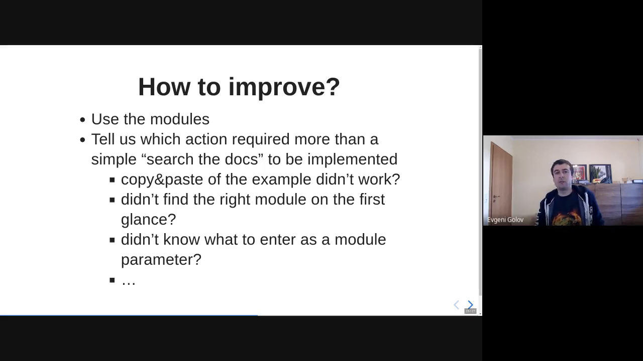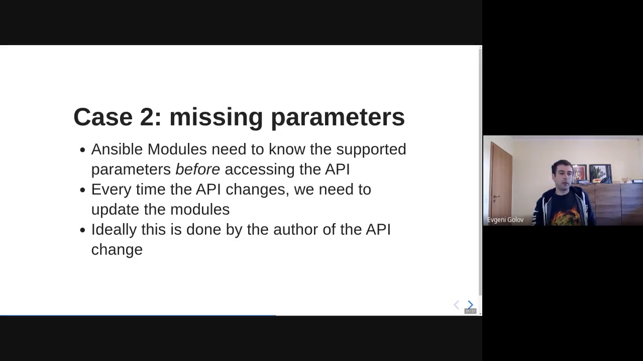The next step is slightly more developer-oriented, not user-oriented, but also users will find this. It's missing parameters. The way Ansible works, and also the way the Ansible modules are implemented, is we need to have a more or less static list of parameters the module accepts. So whenever the API changes, and by changes, I mean accepts a new parameter, an optional one probably, we need to know. If we don't, we will not expose this parameter to the user, and the user will not be able to manage this aspect of your API.